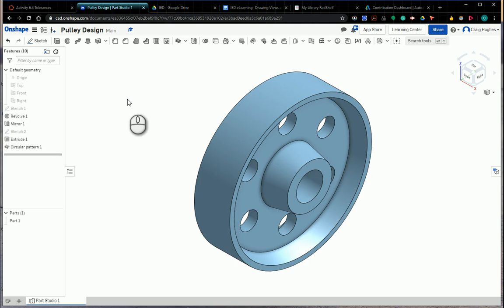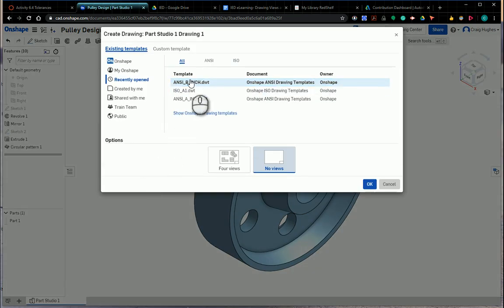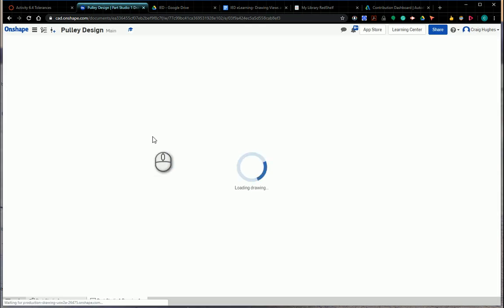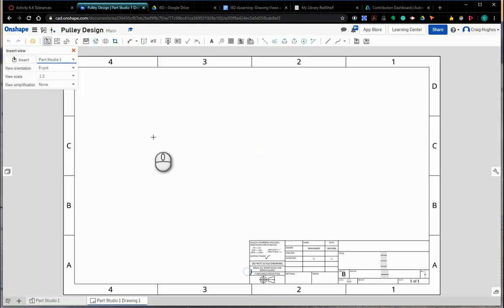In this video, I'm going to detail how to create a section view in Onshape. When we go to create a new drawing, we can always right-click on the Part Studio tab, say Create New Drawing, choosing ANSI B. I'm going to go ahead and say No Views on this one. I'm going to place some very selected views for this shape. I don't need 4 views as in a top, front, right side, isometric.